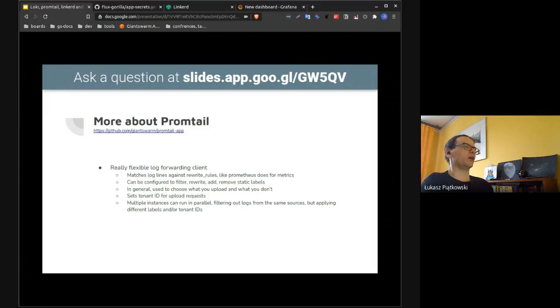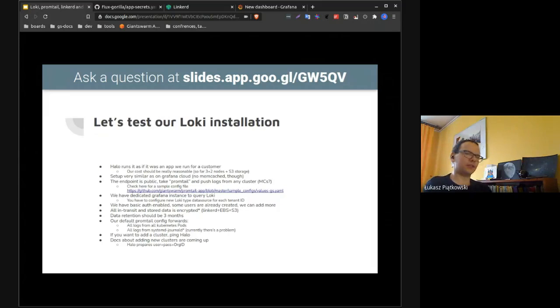So on this Loki 0 cluster, we have already created an HA scalable Loki with S3 storage that is running and getting logs about its own cluster. And it should be totally fine. And that's what we want to do, to push more logs to it. So Halo runs this Loki instance as if it was an app that we run for our external customers. We basically take care of it.